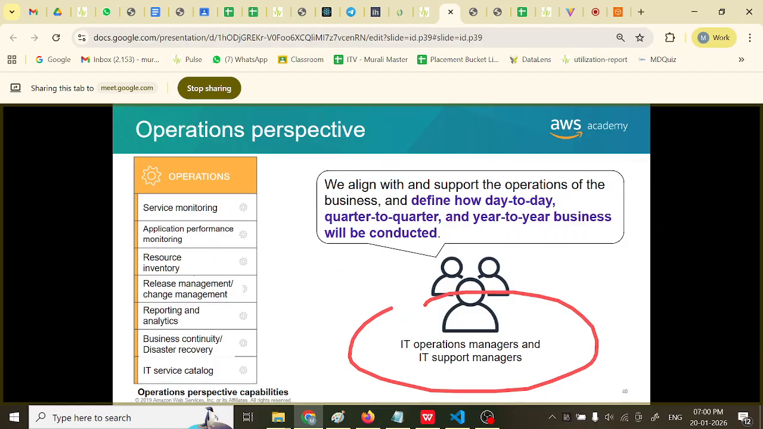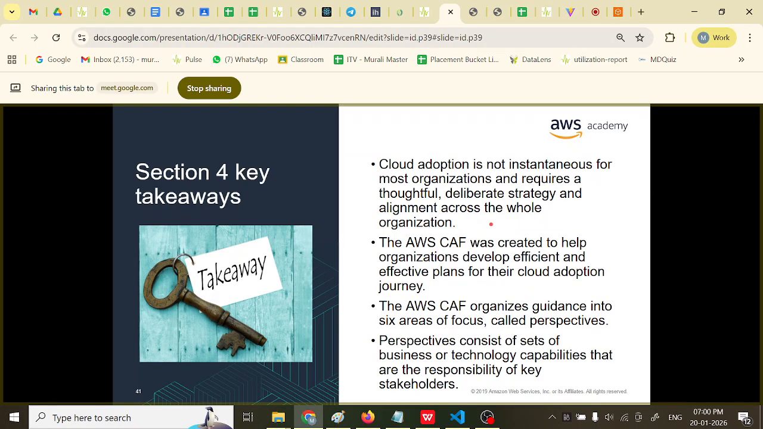Okay, so who is involved in this? Here we have the IT operations manager and IT support managers. These people will be involved in this kind of discussion. So all these are the six perspectives. We came to the end of this section.